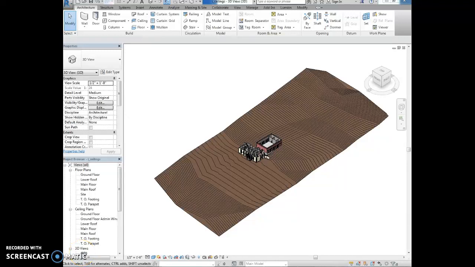This is exercise 6-2, modifying a ceiling. We're going to learn how to modify a ceiling, rotate a ceiling grid, and determine the ceiling's elevation.